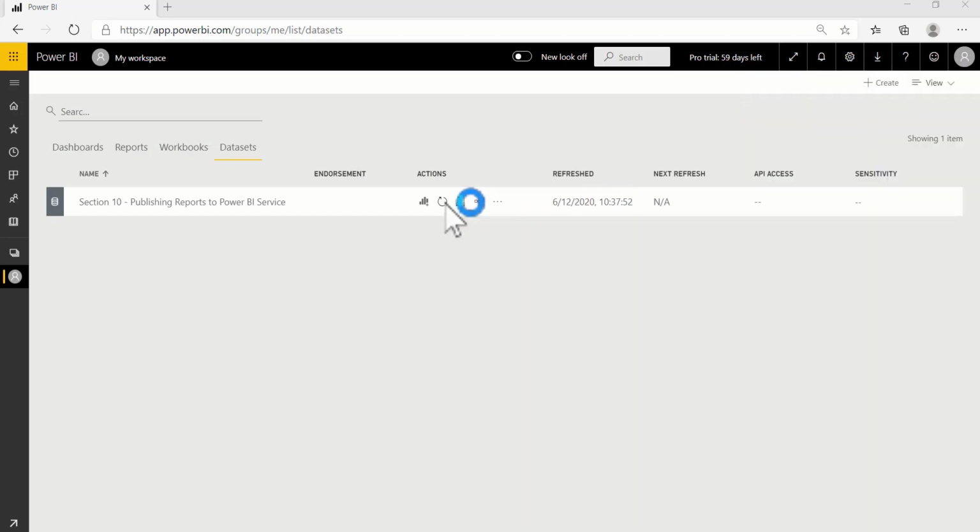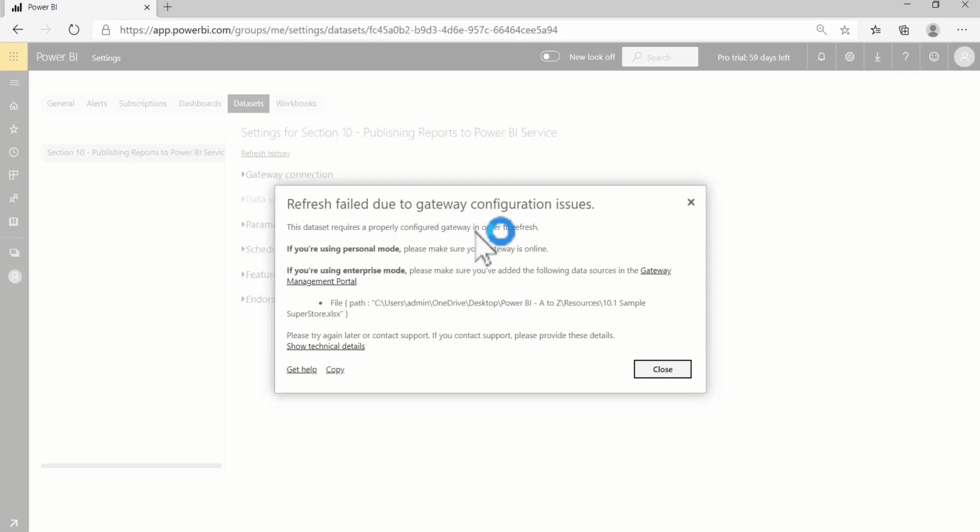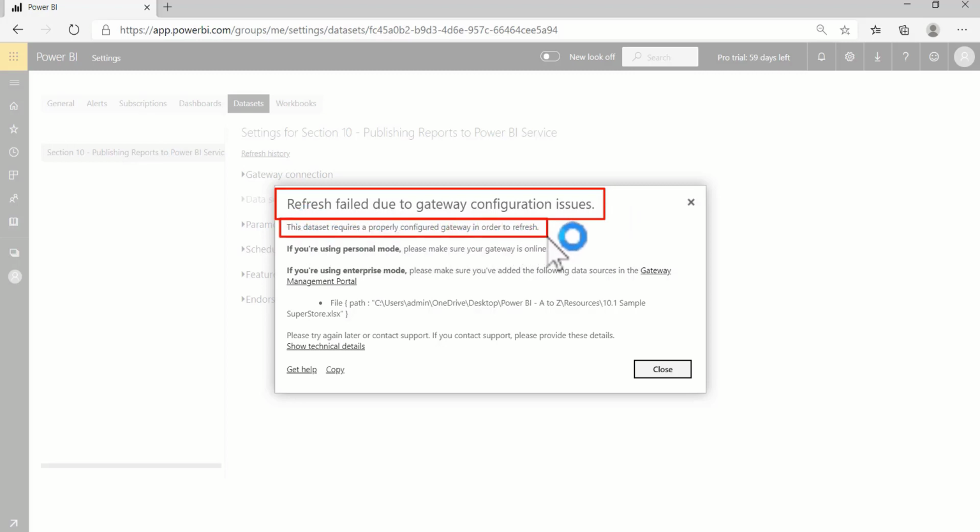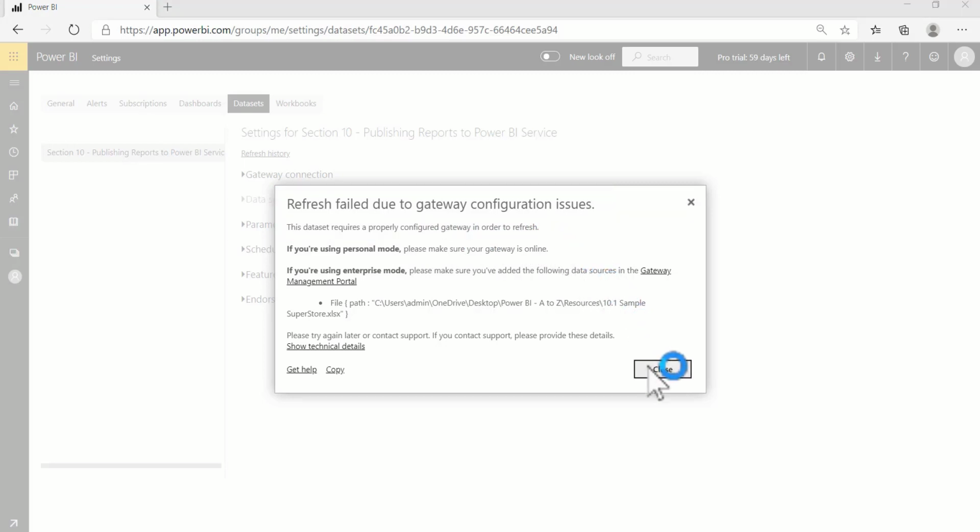I have to click on this refresh now button and let's see what happens. Right, I've got this message: refresh failed due to gateway configuration issues. As I said, you need some tool in between, only then can you refresh the data. The message tells you that you do not have a gateway. This data set requires a properly configured gateway in order to refresh. I understood. It's a lengthy message.